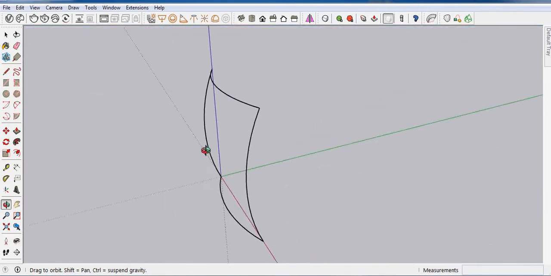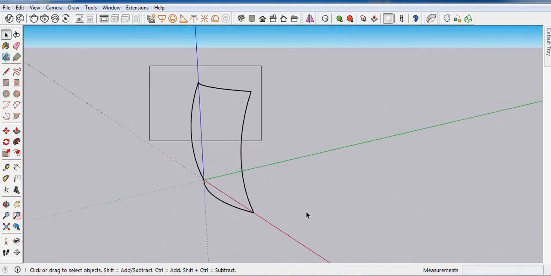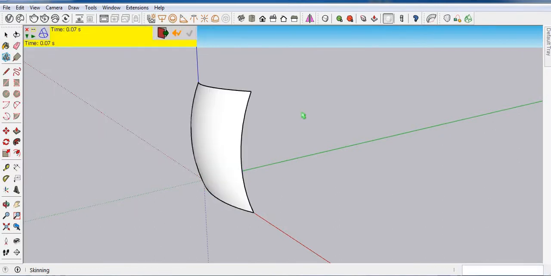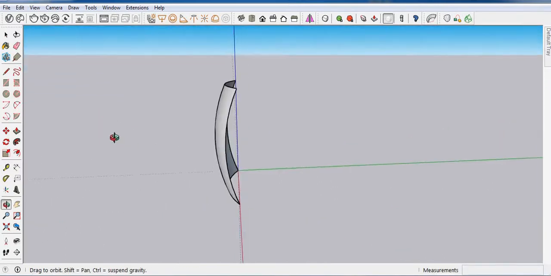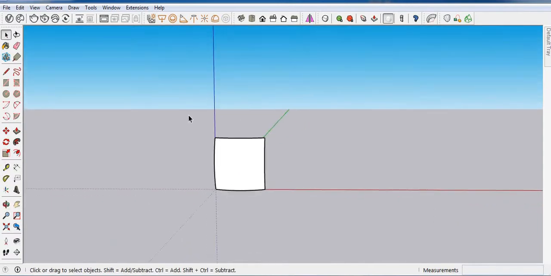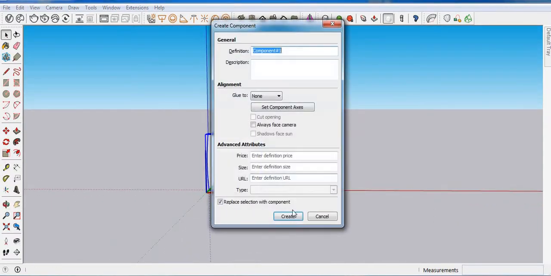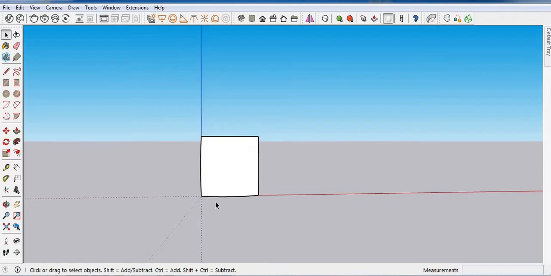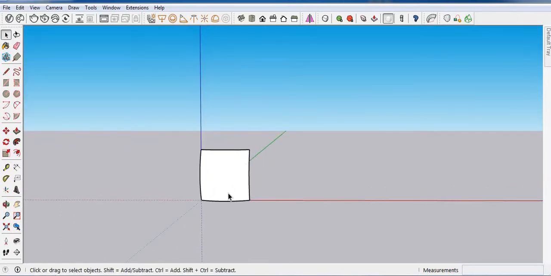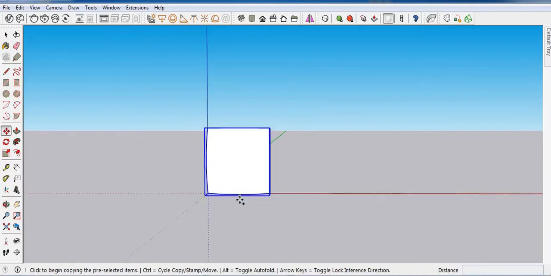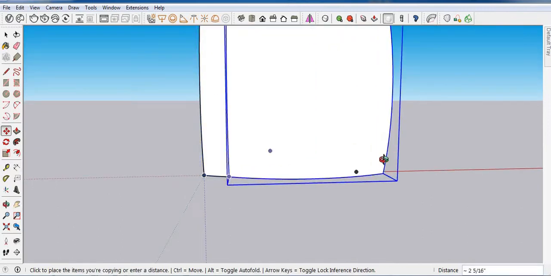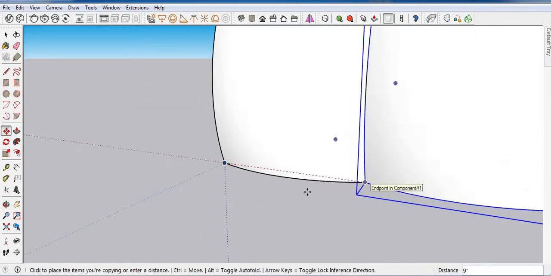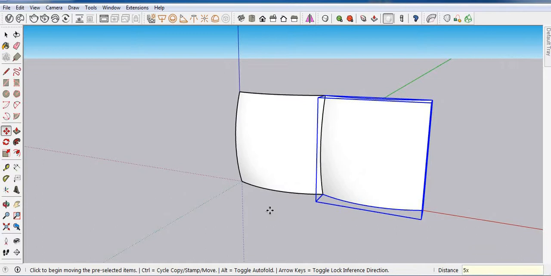I know it's 2D, so now here I'm using a skin. Select and then skin. You can see. Now make a component. Move control. I want 5 eggs.